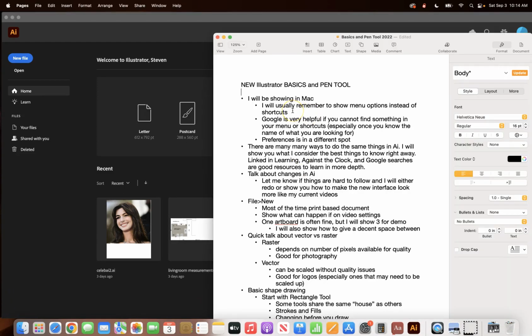There really isn't much difference if you're on a PC, and I will try to show mostly menu items. And if you're the kind of person that likes shortcuts, then when you go up to the menu, it'll tell you what the shortcut is. So then just write that down.